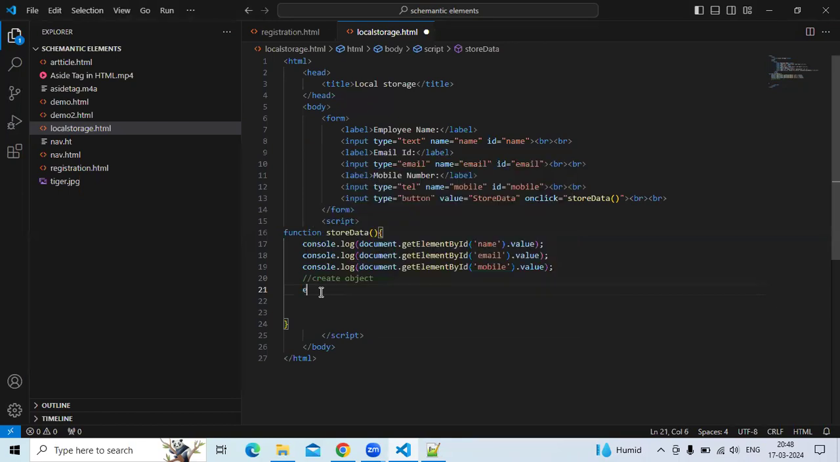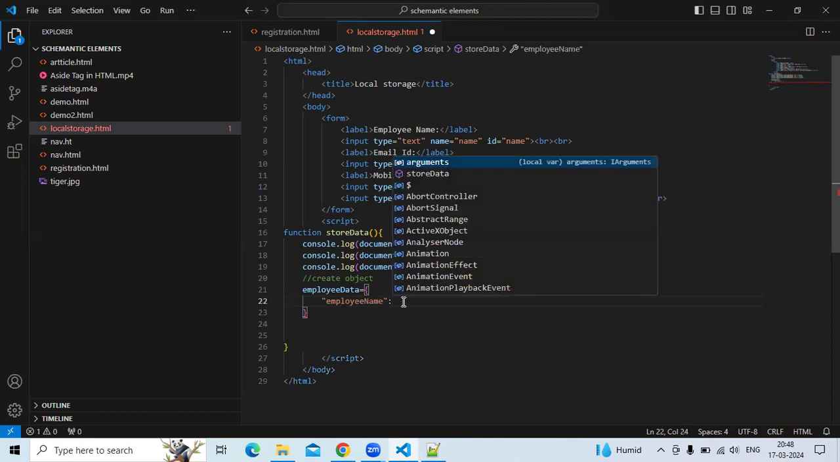Okay, like that I am taking one variable, employee data, equal to one object. So how to define an object? In curly braces, right? So here, the first one is employee name. Employee name of type, so how to get the employee name?